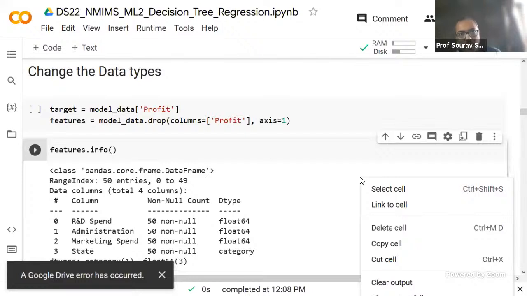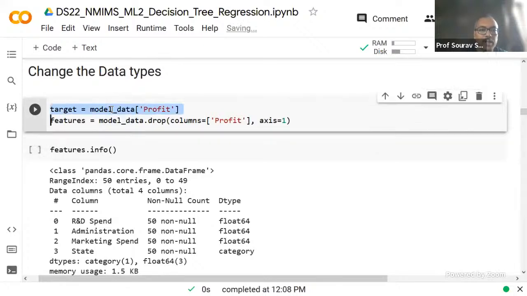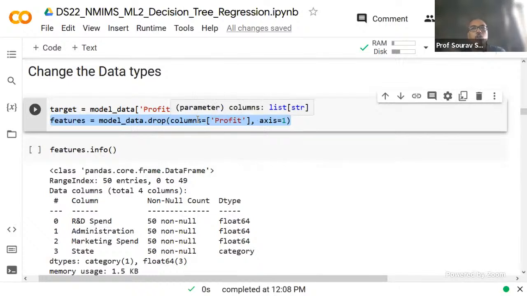This is a regression problem. My target variable is the profit variable. So my target is the profit, and the feature variables are everything apart from profit. So I'm putting my target as the model data within which the profit column is my target variable, and for the feature variables from my model data, I'm just dropping the column profit. All those are the features, while profit is the target.